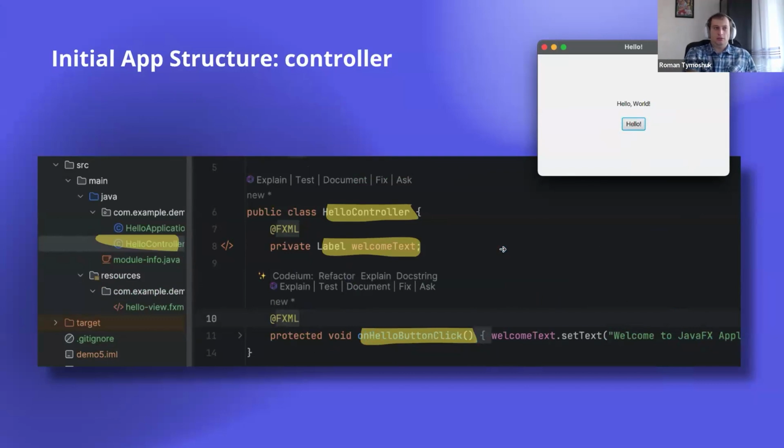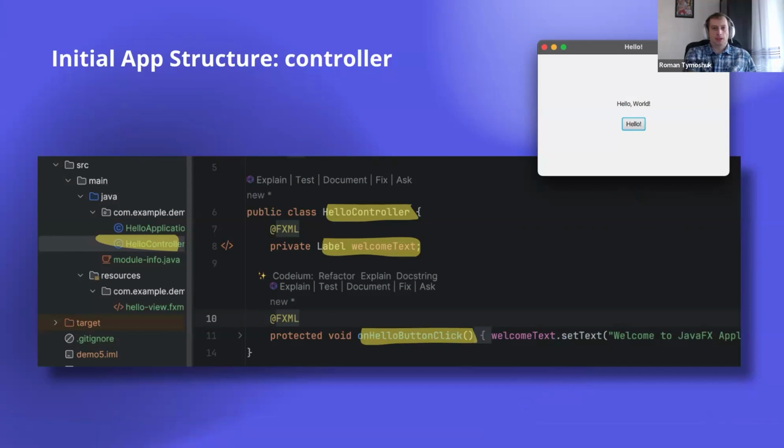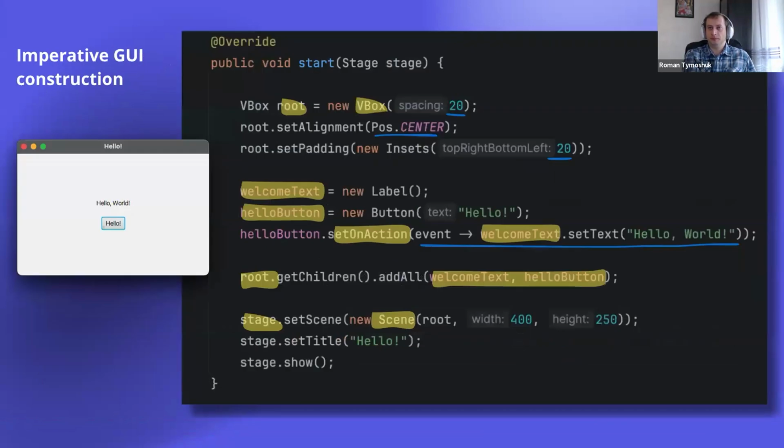Any questions here? Is it understandable for you? If no questions, let's move to the next one. Yeah.